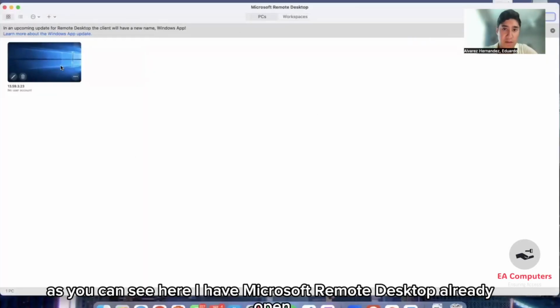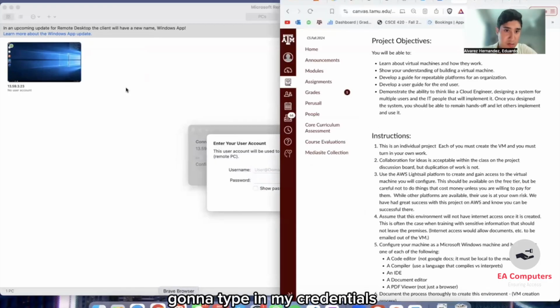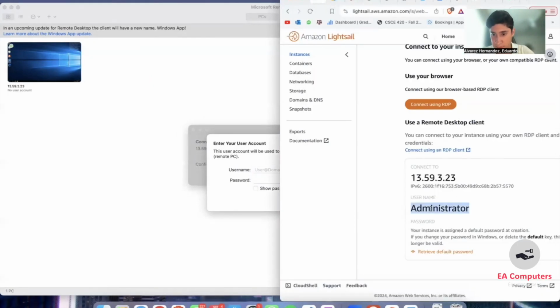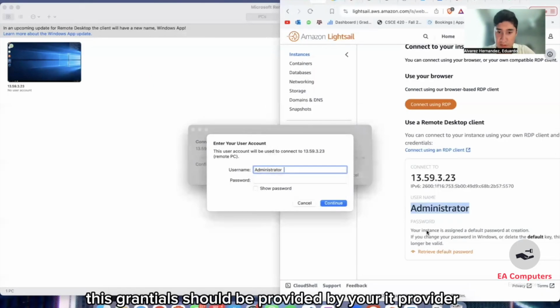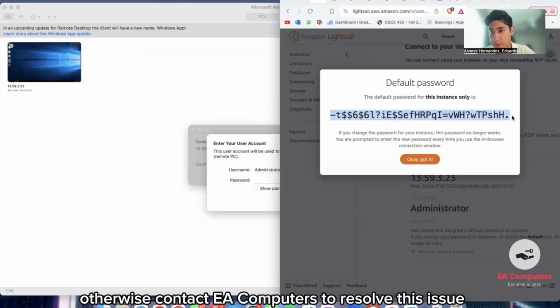As you can see here, I have Microsoft Remote Desktop already open. Gonna type in my credentials. These credentials should be provided by your IT provider. Otherwise, contact EA Computers to resolve this issue.